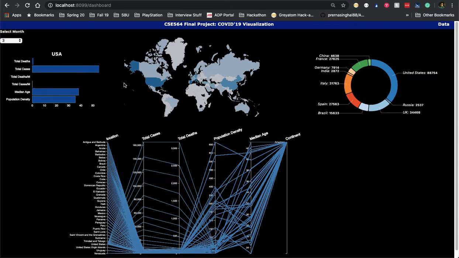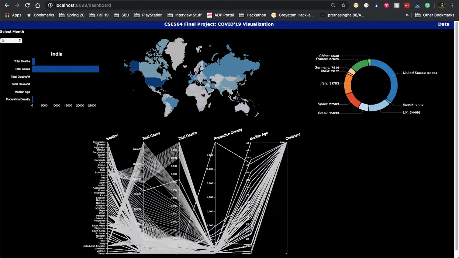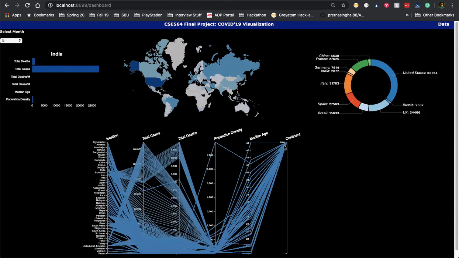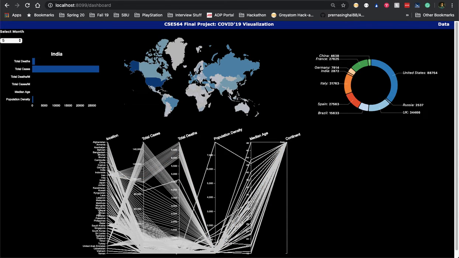When we switch to a different country on the map, and let me select a different month for this. So if I select the month of May, which we know is when the disease was at its peak, and I select India, we can see that all the countries are listed of the continent in which India belongs to. So Asia is here, and we have all the countries.